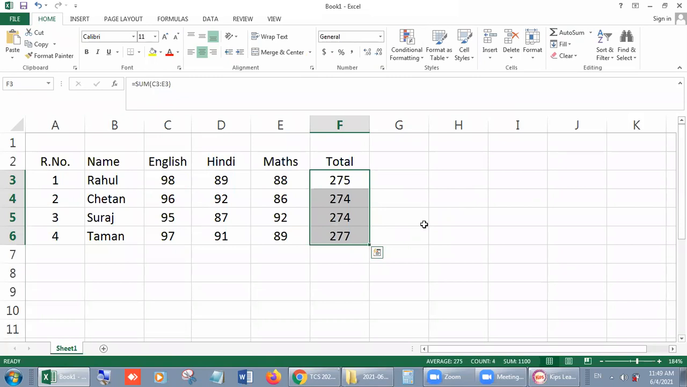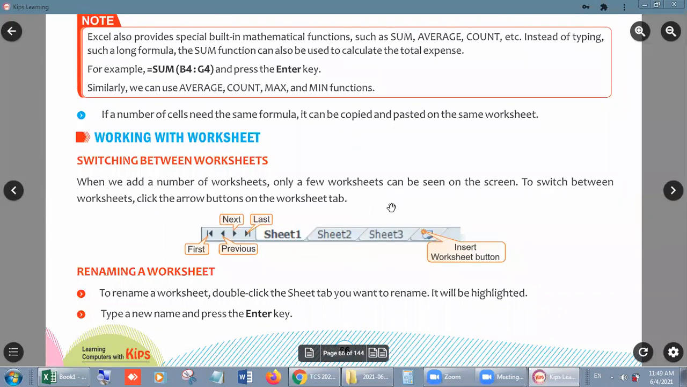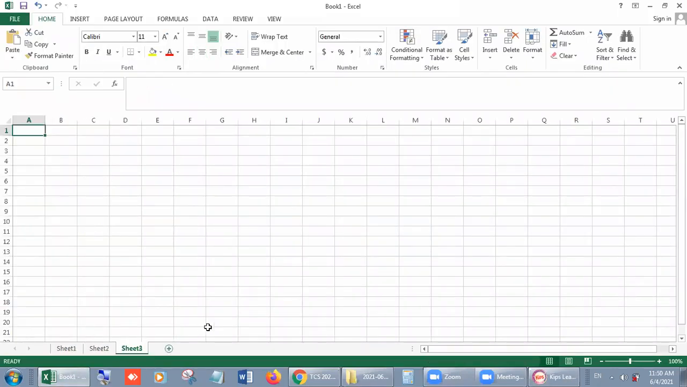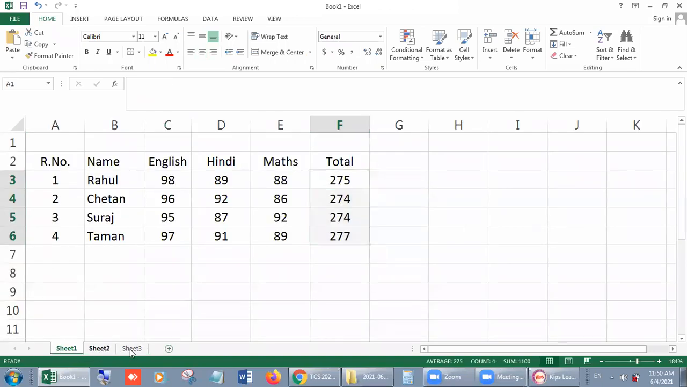I hope it is quite understandable by you. Okay, students. So both the methods I told you, one by formula and one with the help of AutoSum function. Next now, working with worksheets. Now, what is the use of worksheets? We all know that we have 3 worksheets by default and sometime only one. Then you can use this new sheet button plus sign. Then we can add endless sheets in our workbook.